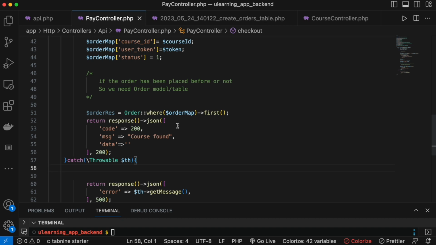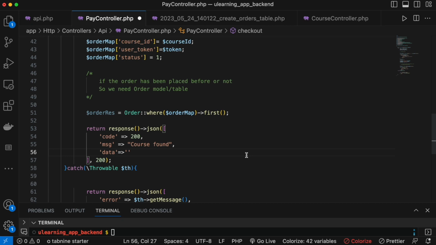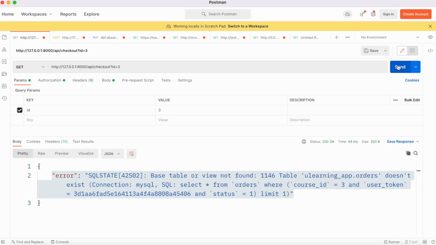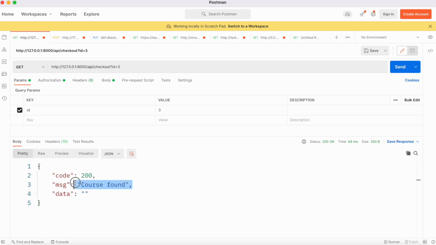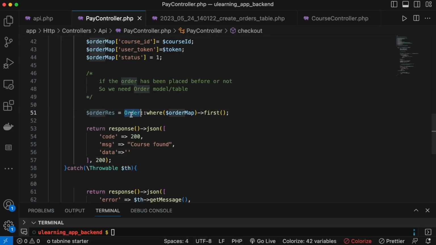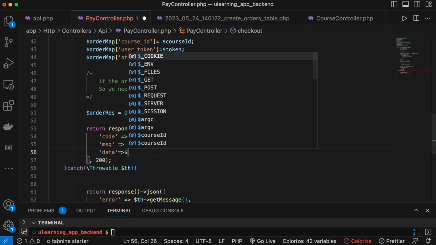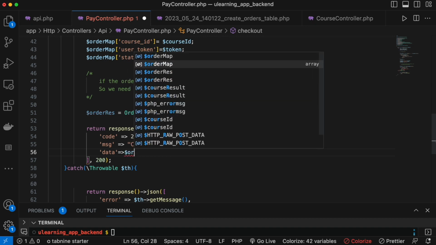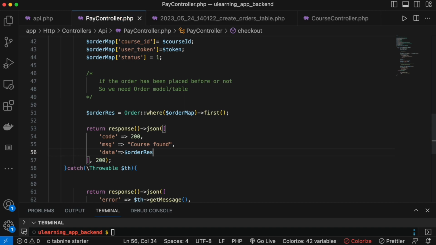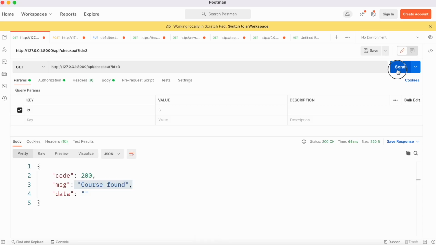Now one of the things we could do right away, because since we have this one, actually we could do a Postman request from here. Yes, this time no error, because it could find the table. What table? It could find the order table, and there was no error, so it just returned us this one. Okay, now simply we could also return data like order res, which means order result. Let's save it and hit enter.